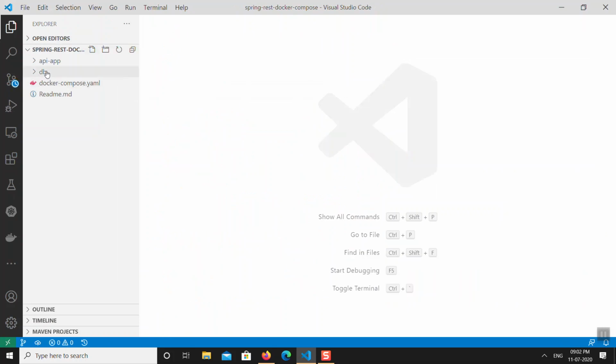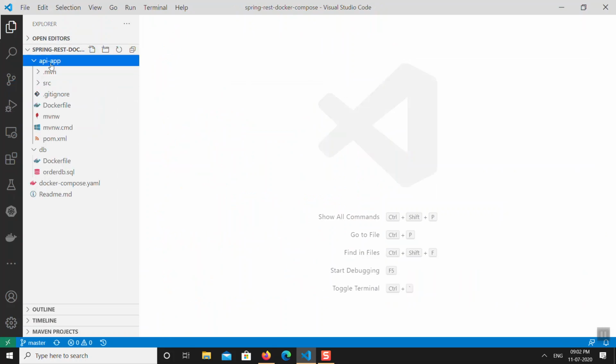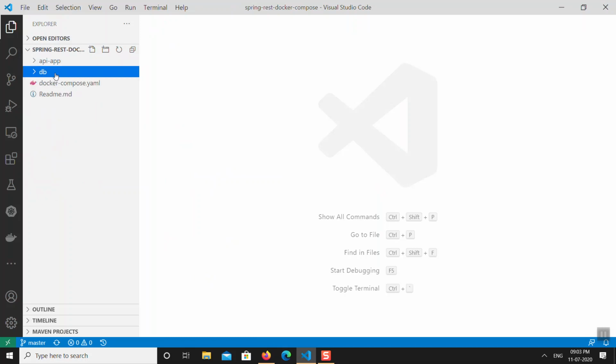There are two folders in here. One is DB folder and the other one is my API app folder. API app folder now contains the Spring REST application, which is a REST API basically. And this is my database.